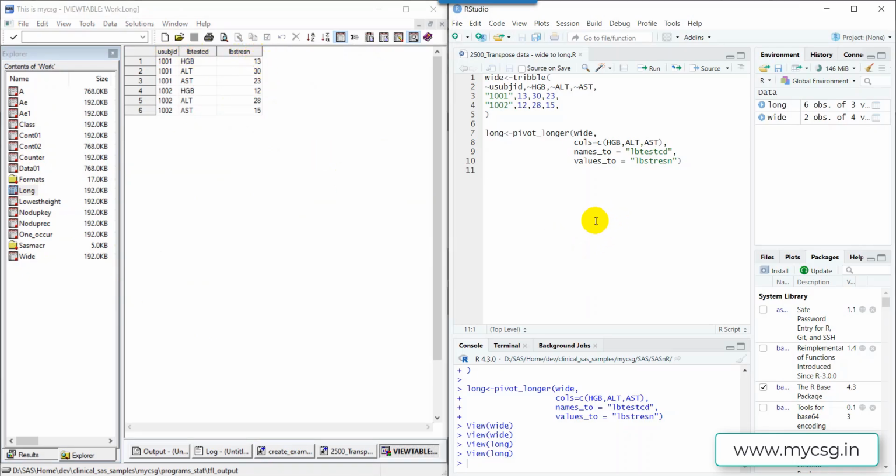Now let us execute the code which gives the same result in R. We are using pivot_longer. We specify the name of the input dataset as the first argument, and then the list of variables that have to be transposed using the cols= parameter. Then we use the names_to parameter to name the column which holds the names of the variables being transposed, and the values_to parameter to specify the name of the variable which stores the values being transposed. So let us execute these two lines of code.